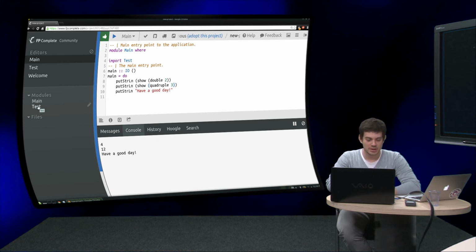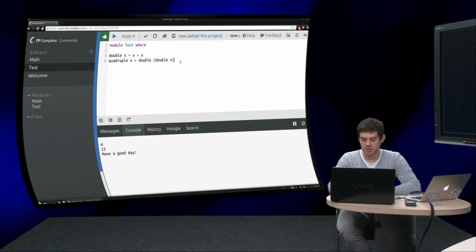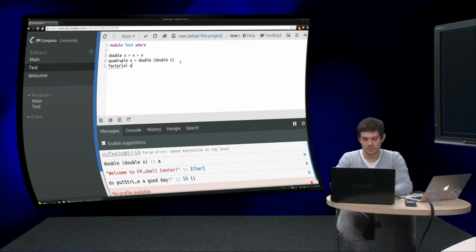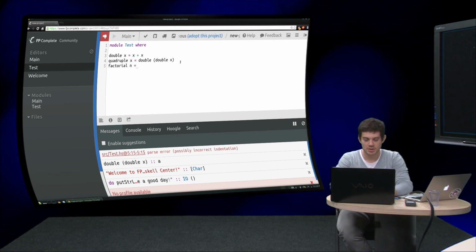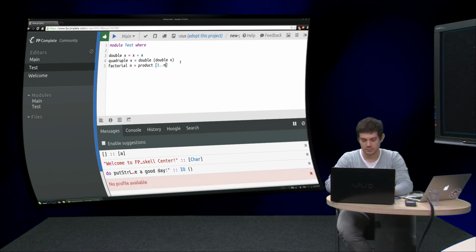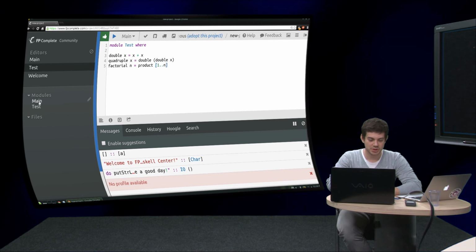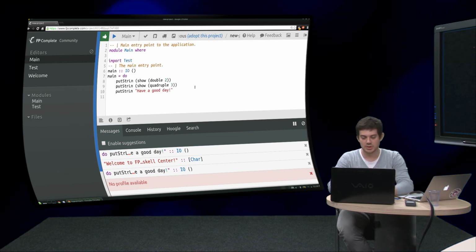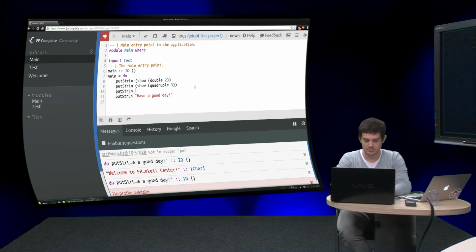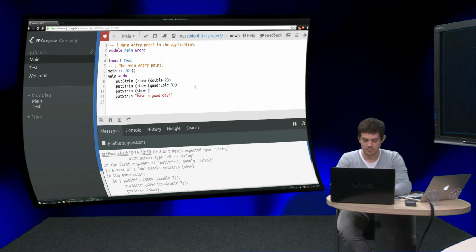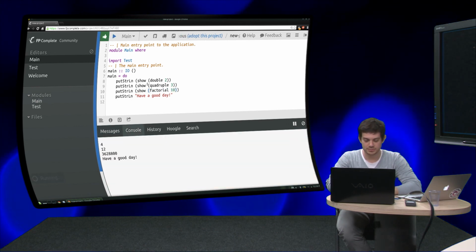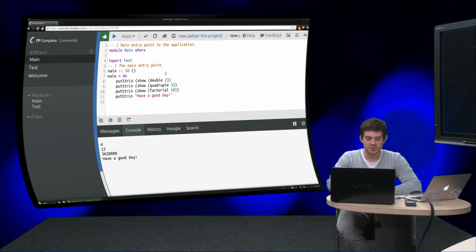Okay, and as a last function, we will implement factorial, which is just the product of all numbers from 1 to n. Okay, you can see the type checks, go to main, and print it again. Wait for the type checker, run it, and we can see that we have the result printed.